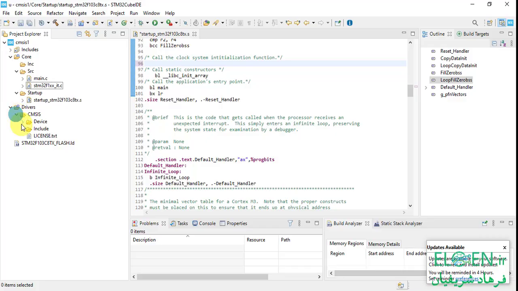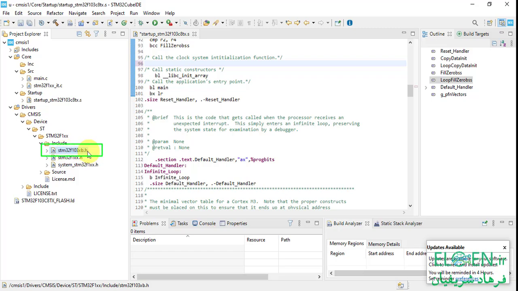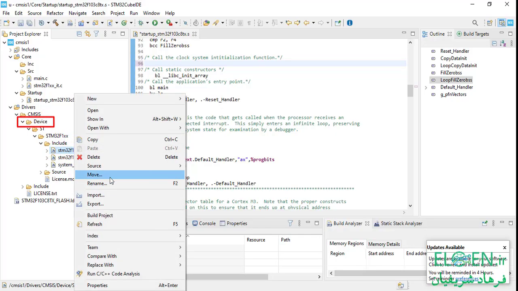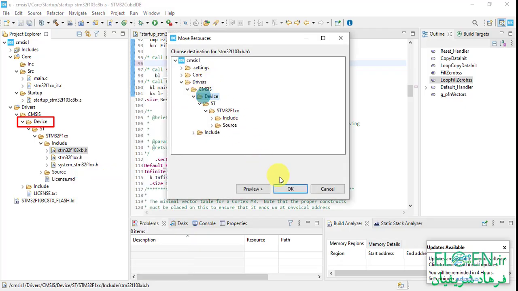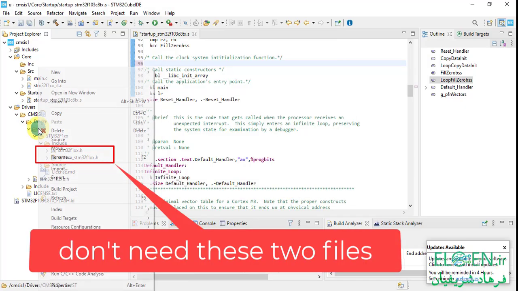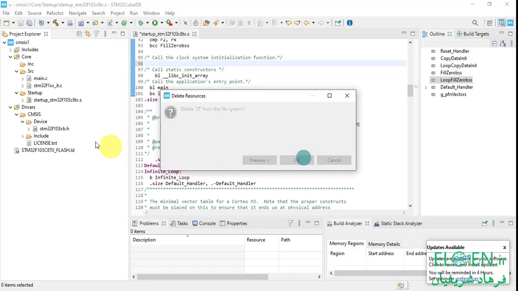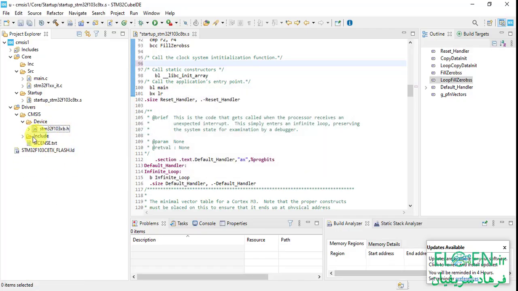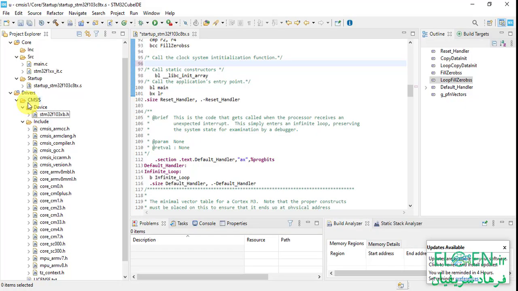Open the CMSIS folder, device, ST, STM32F1, include. This is the device peripheral access layer header file, the important file that we need to access peripheral registers. I'm going to move this file to the device folder. Right click on this and move, select the device folder and click OK. Now I'm going to delete the ST folder because it's so crowded here. Now we have device and include folders in the CMSIS folder.